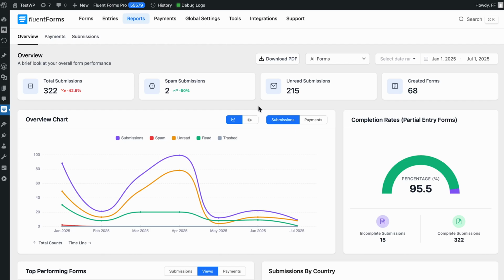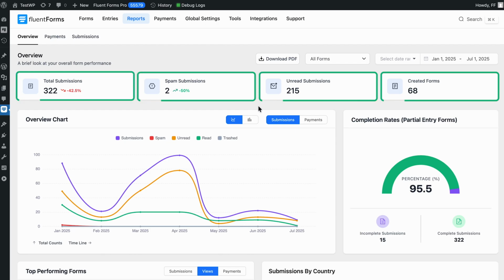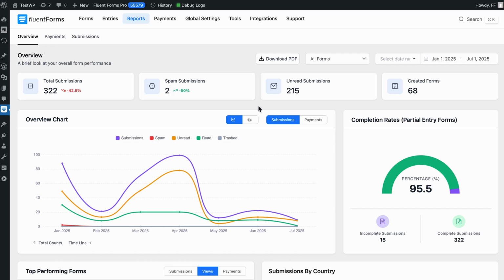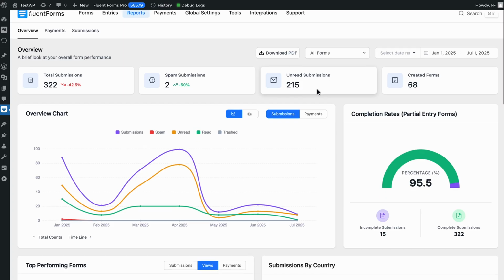First, the overview tab. It loads as the starting point, featuring four core metrics upfront. This gives you a quick summary of the essential activity of your form. For example, spam submissions shows you how many entries got flagged automatically, so you don't have to waste time sorting through junk. Right beside it, unread submissions. It tells you exactly how many new entries are waiting for your attention.